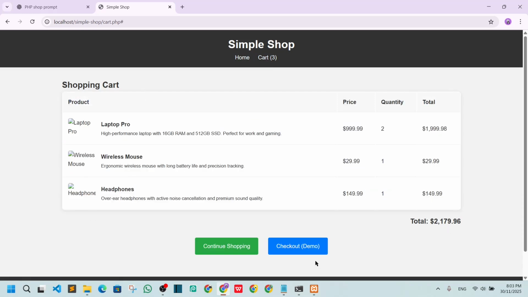So that's it guys. Now if you want to connect this to a database, what you have to do is create a database first and then connect the database to this project. I'm going to create a separate video for this.